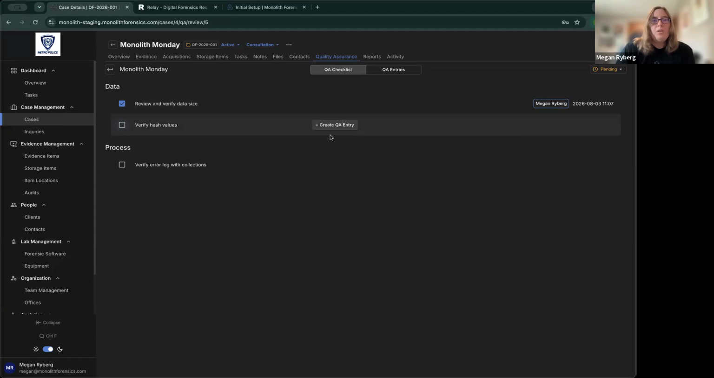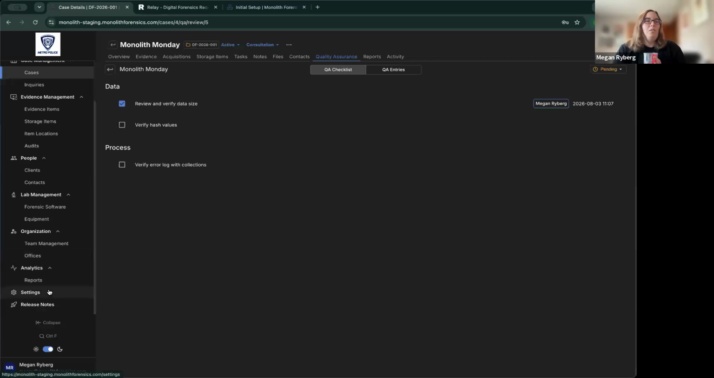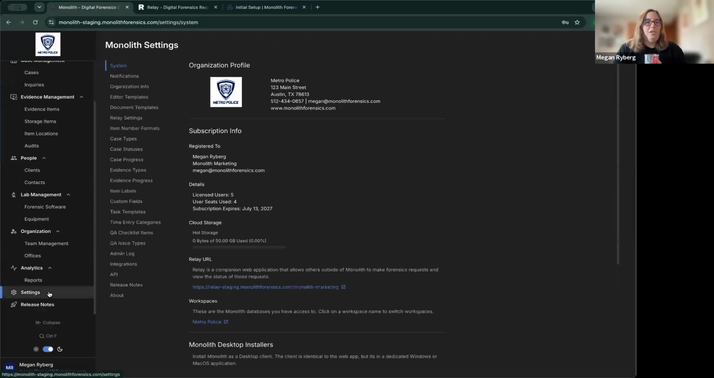And then we also have this QA create QA entry, and this is specifically for reporting violations. And this is another thing that we have a little bit of setup to do before that's ready to actually be used. So let's go back into our settings here. And now we're going to go to QA issue types.